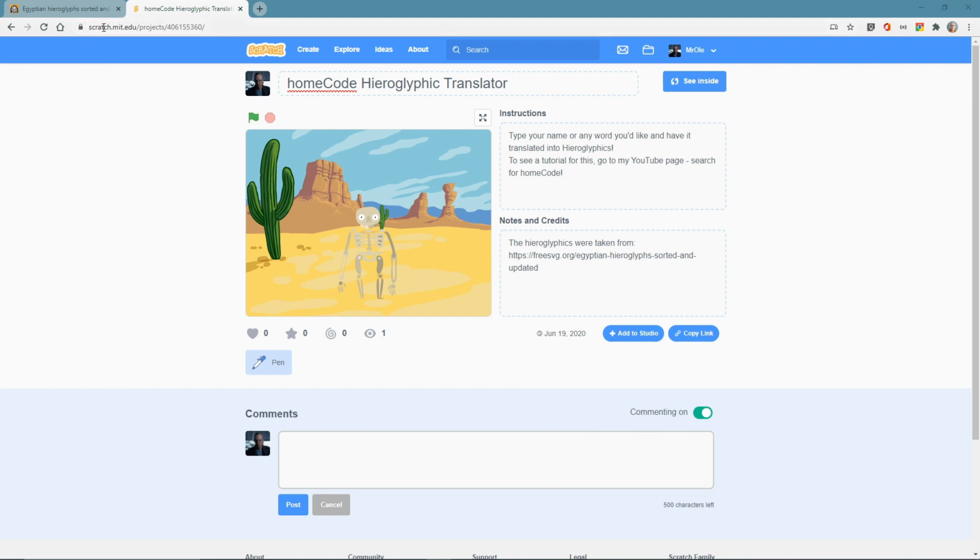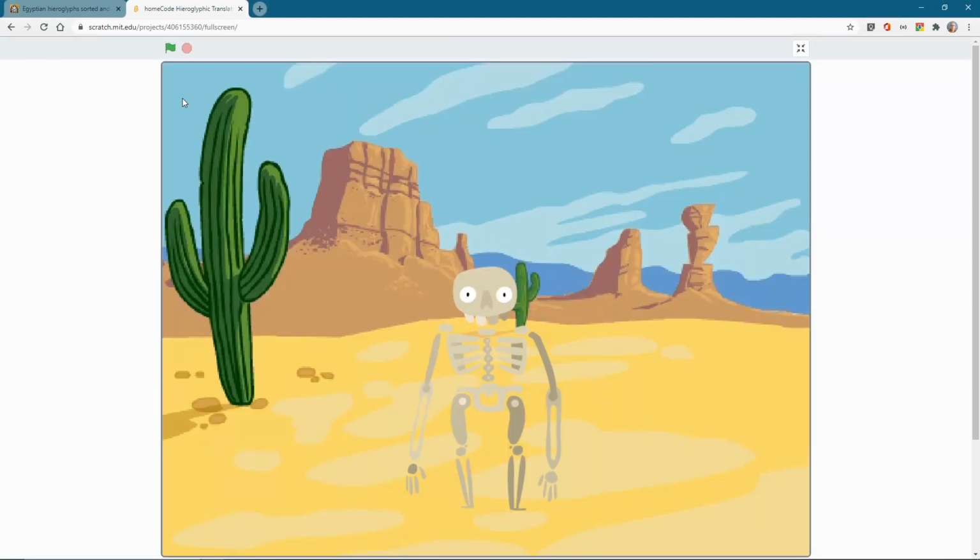So I've gone to scratch.mit.edu. I went to my stuff because I signed in, and here's an example of what we are going to make. Now I did a few little extra things, added effects. We won't do that, but you can always come to this project and see what it's all about.